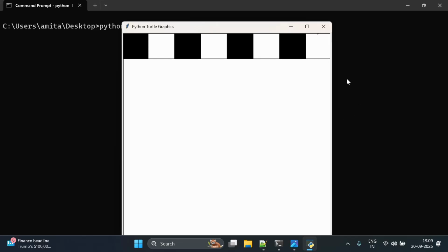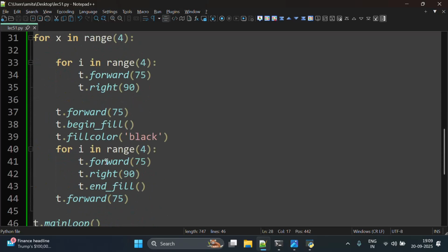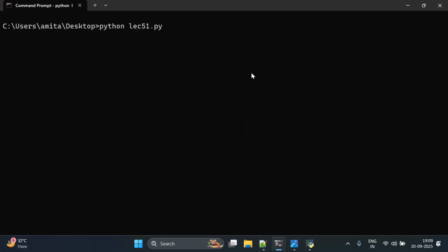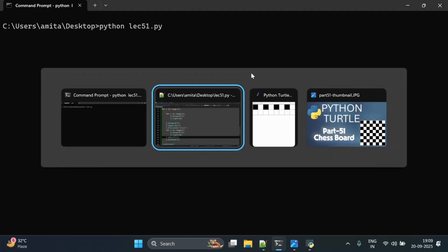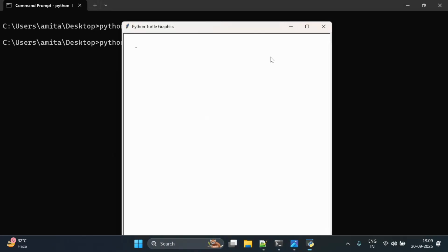Okay, so the very first row is done. Now let us see the second one, and yes, I think it's making correctly. Just these squares are not filled by black color, but squares have been made correctly. So now let us see why it hasn't filled. Okay, so this was indented wrong, and that's why it was making the mistake. Let's just close this and run the program again and see.